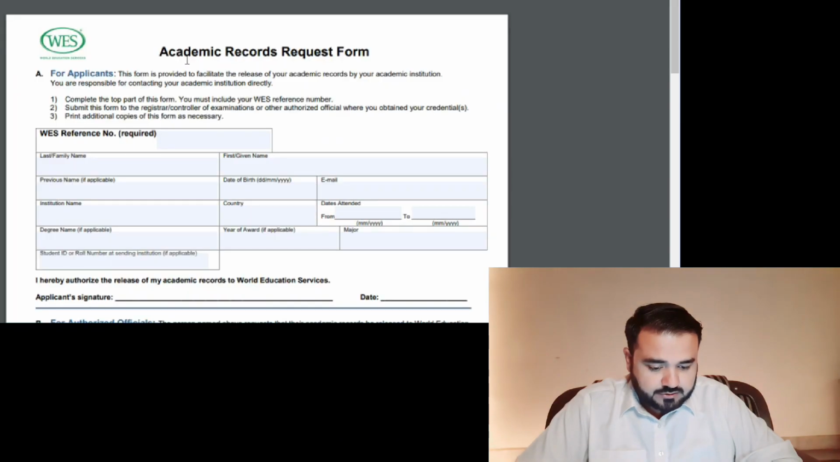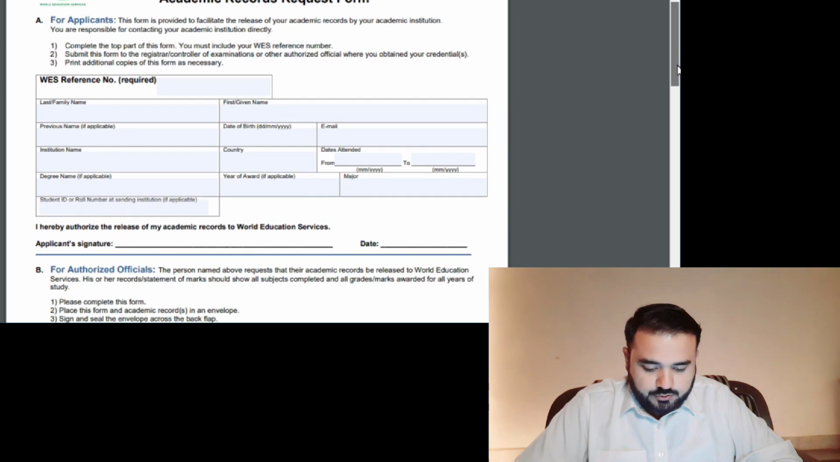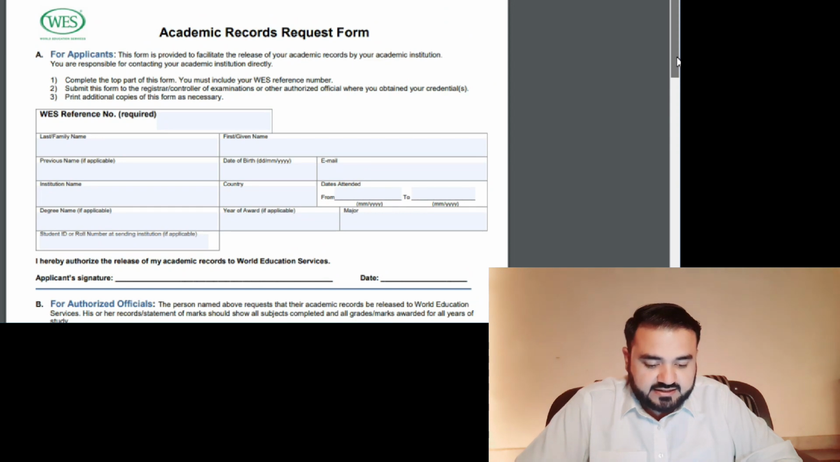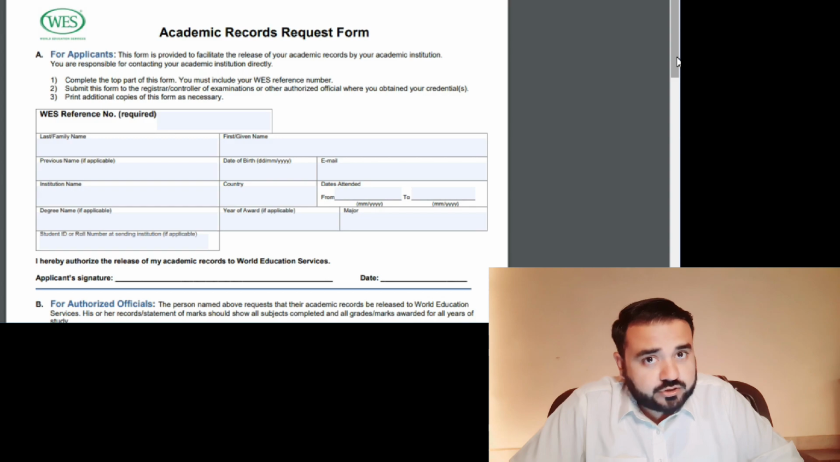For WES, I've opened this academic record request form. You can see this file on my computer screen. Many applicants ask me whether these academic record request forms are mandatory. No, they're not. They're optional, and that is why I mentioned that it is a trick.